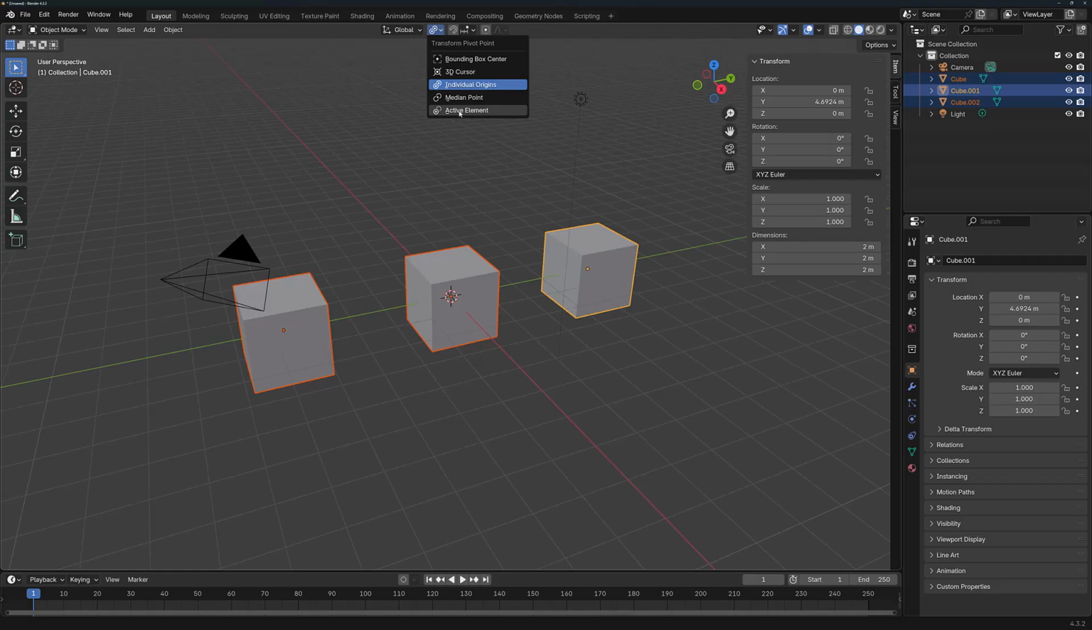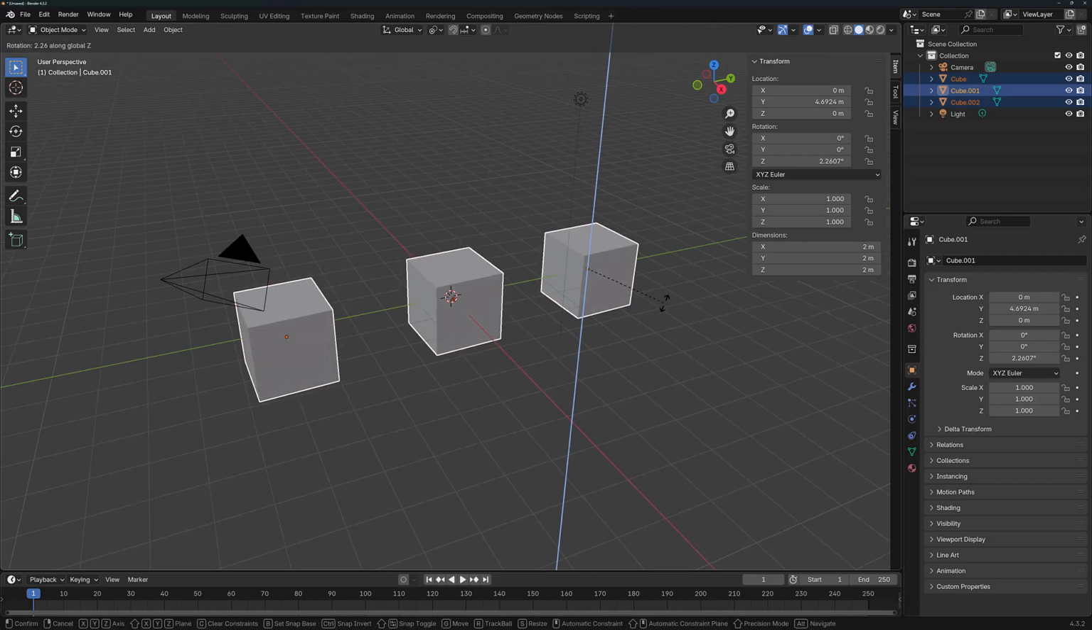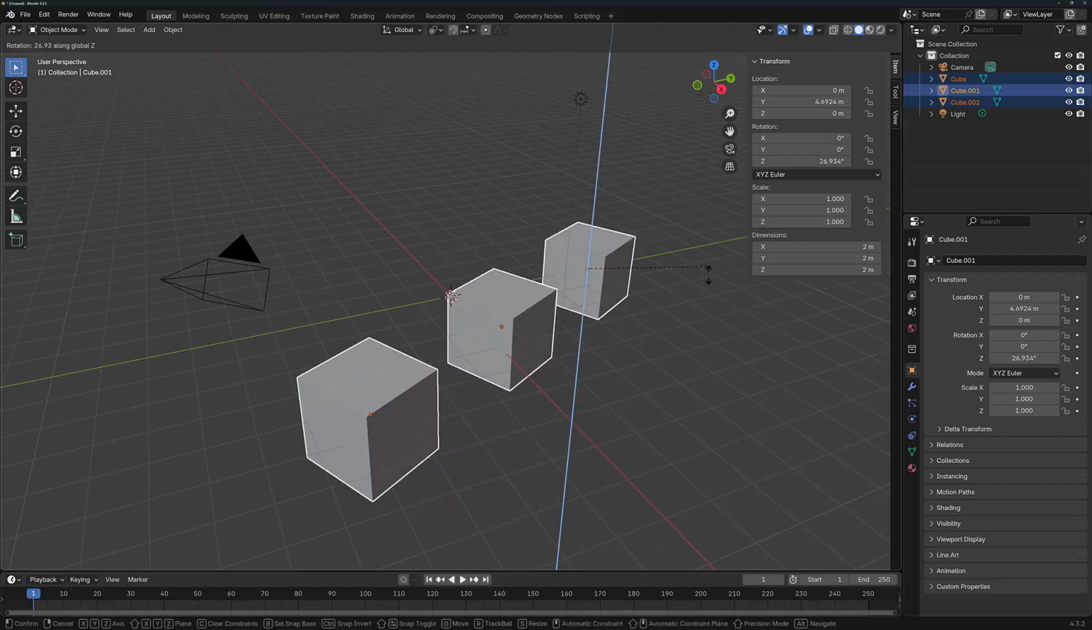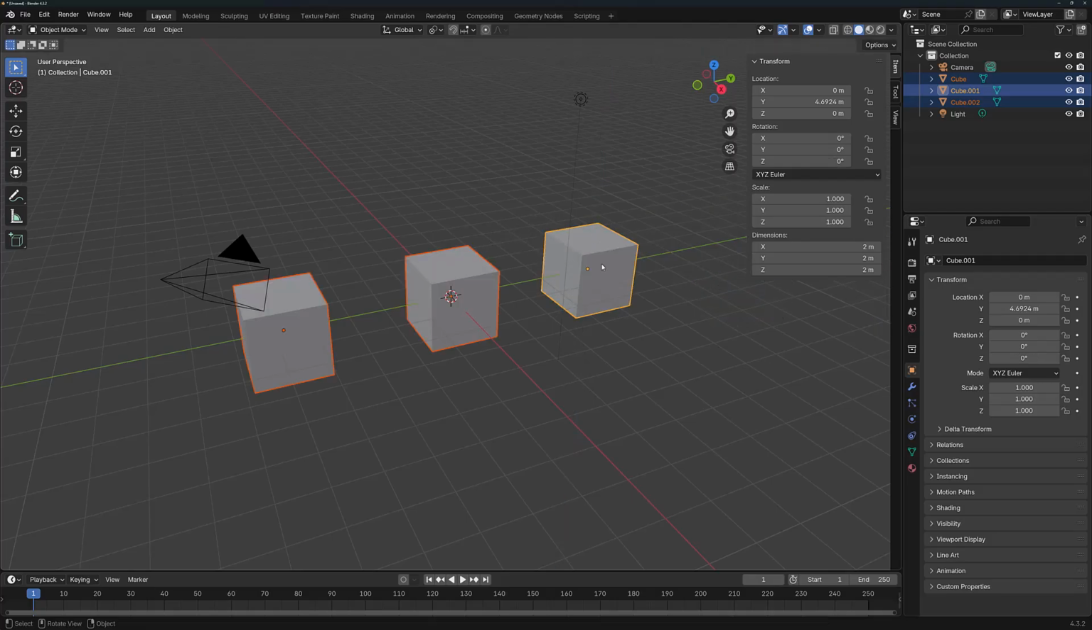Again, if I choose Active Element, this will allow me to manipulate the rotation or scale based on the active object, which is going to be the one with the yellowish highlight. If I hit R, then Z once again, this time you can see them rotating around the object origin of this cube, which is currently the active object.